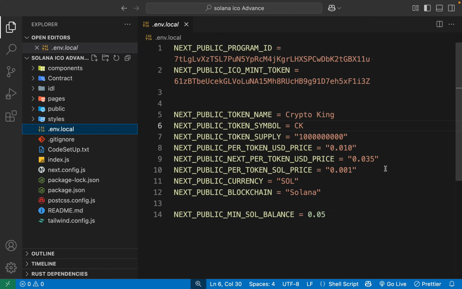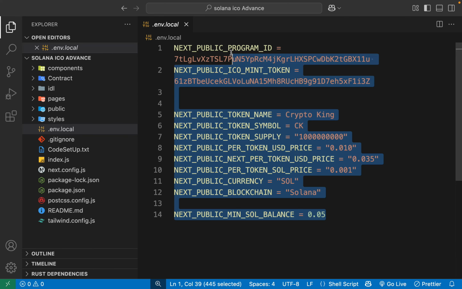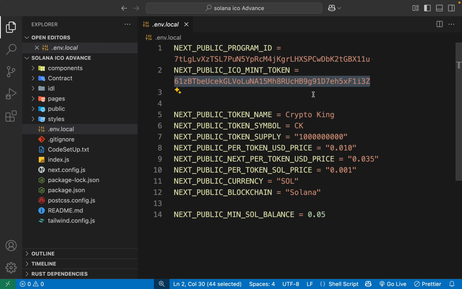So click here and you will find the information which you have to provide. Once you deploy your ICO contract, you have to provide the address of your program. You have to provide the address of the token which you want to sell, which you have set in the contract. And here you have to provide the details. This is the name of my token, this is the symbol, and this is the initial supply. Whatever supply you have created for your token, make sure to provide that. Here we have the dollar price, current price, and here we have the next dollar price. And this is the SOL price of our token. Whatever price you have set in the smart contract, make sure to give exactly the same one.